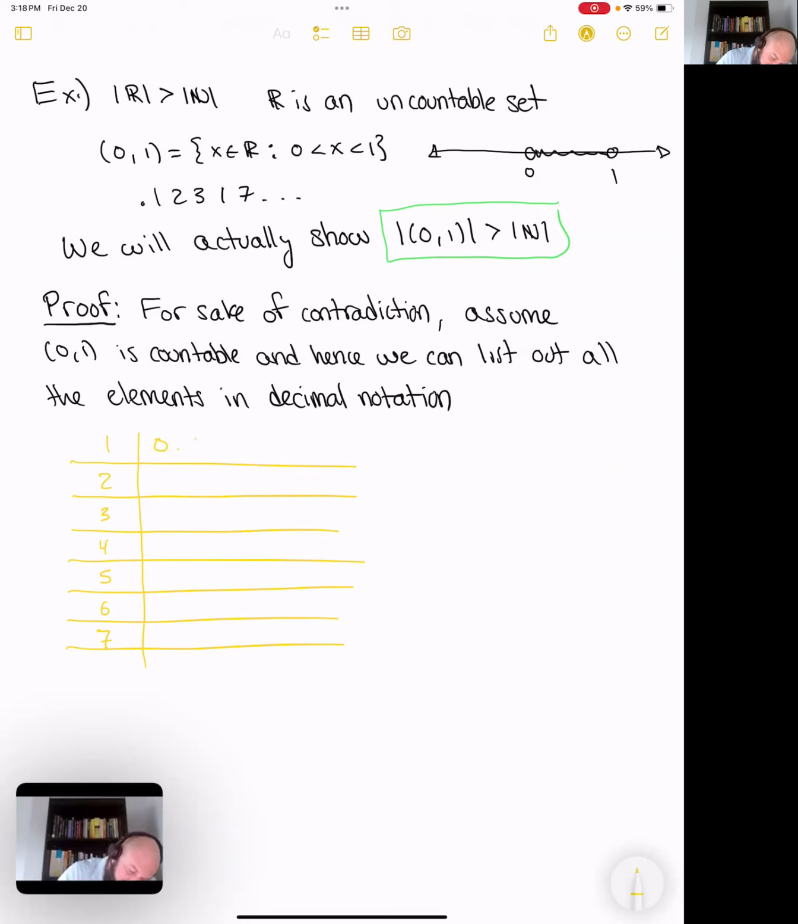The first number could be A11, the second number could be A12, third number A13, A14, dot, dot, dot. The second decimal is like A21, A22, A23, A24, and so on. The third one, A31, A32, A33, A34. And again, I've made a list that's probably longer than I need, but just bear with me for a second.